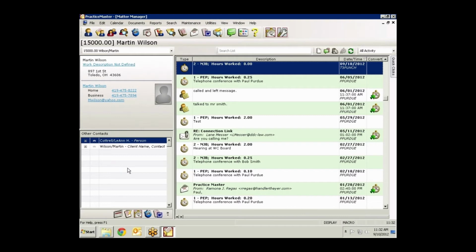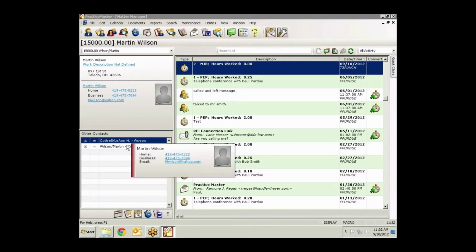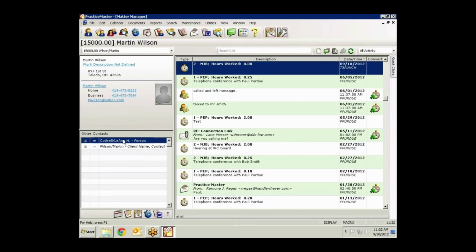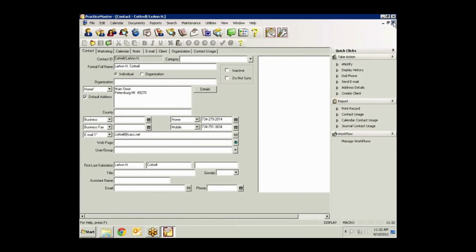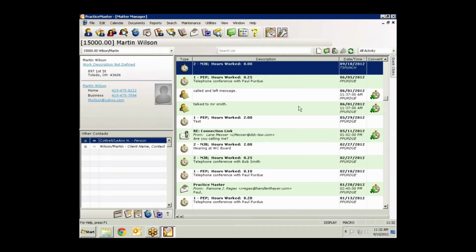Down here we have all the people, not just the main client and main contact. Anybody that would be in the people file or medical providers, anybody that's a contact that's tied to this matter. If you need more information about that particular contact, all you do is click there and you get their contact record, and when you exit out, you're brought right back to the Matter Manager.